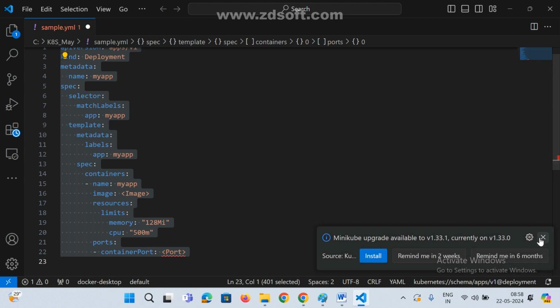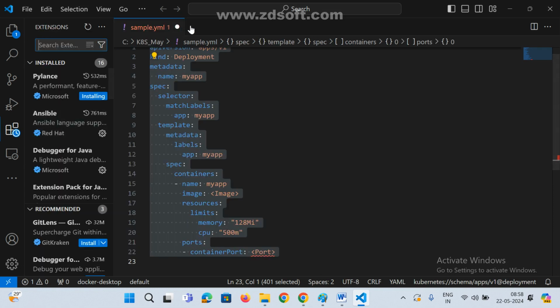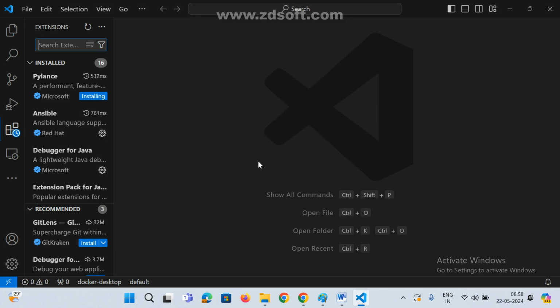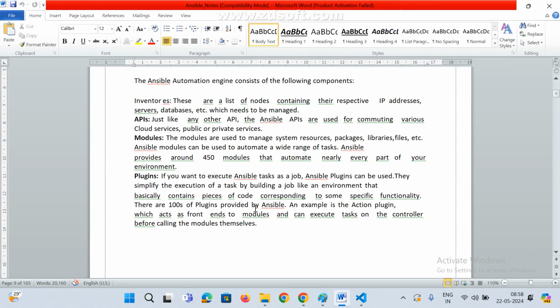Suppose I want to work with Terraform. You need to install which plugin? Under Extensions here, if we click Terraform, we need to install only the related plugins. In the same way, for Ansible also, the Ansible people are providing many plugins. So based on your requirement, we are going to configure only that related plugin.